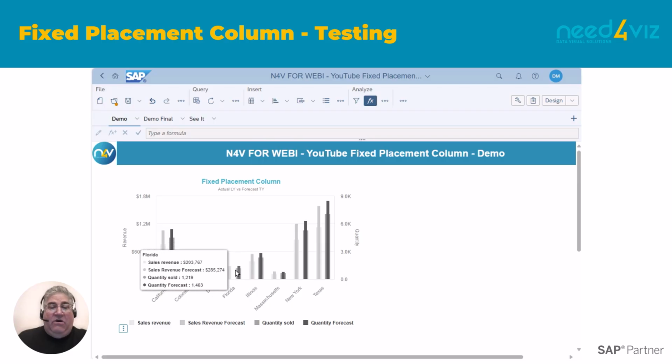And the formatting on my tooltips is exactly what I want. If you'll remember, I removed the cents from the dollars. And I didn't have any precision beyond the decimal point for quantities. Okay, that looks great.